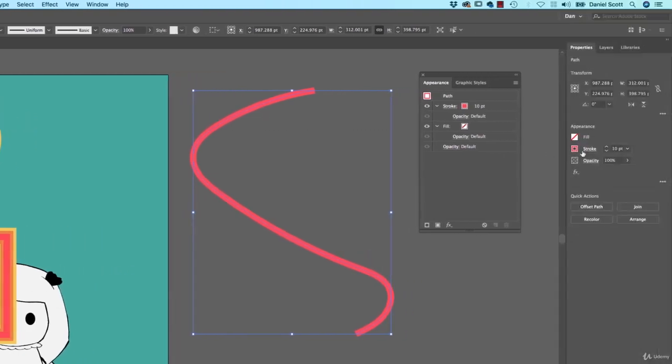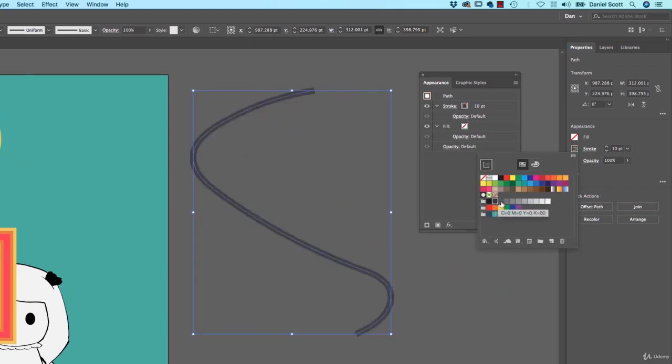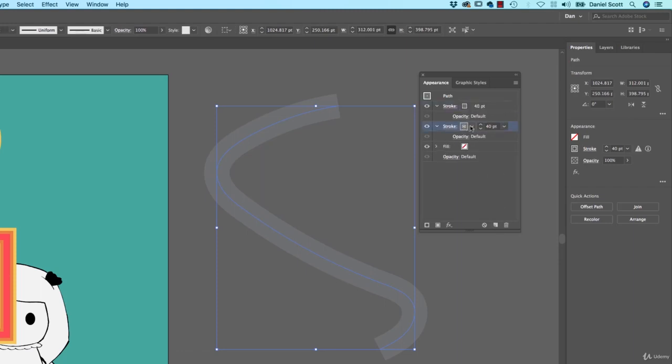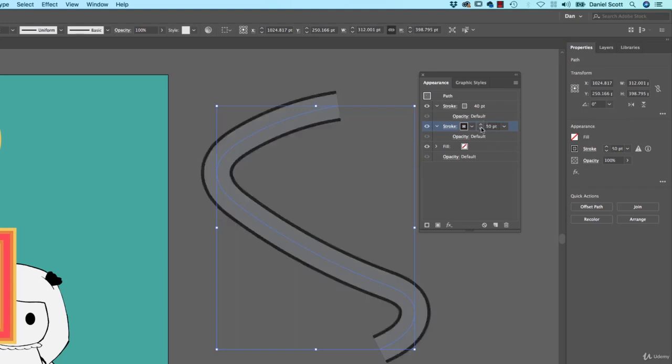You can get quite complex. Okay, so I'm going to start with maybe a dark gray, maybe a light gray. And the size wise, I'm going to make it 40 points. Okay, and next thing I want to do is I'm going to do the same thing again. I'm just going to show you how you can build some reasonably complex, 10 more points, maybe a little bit more. That's going to be the edge of my road.